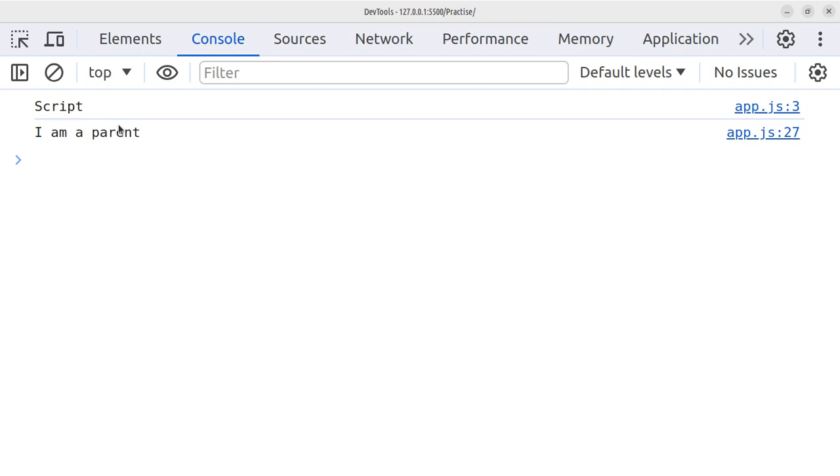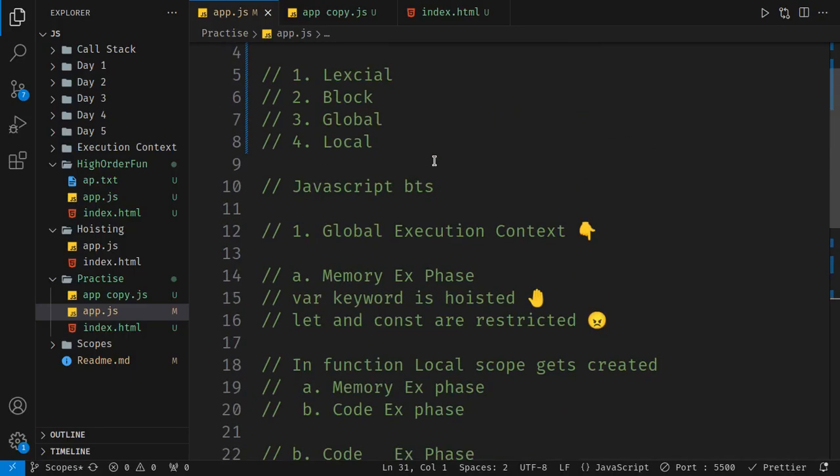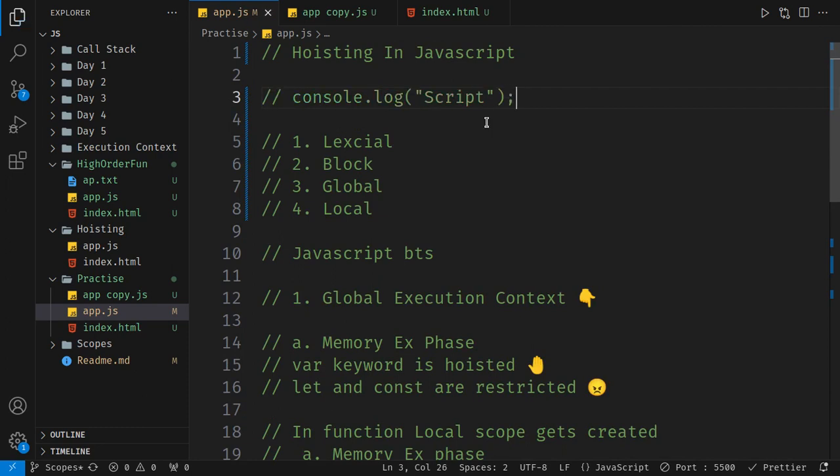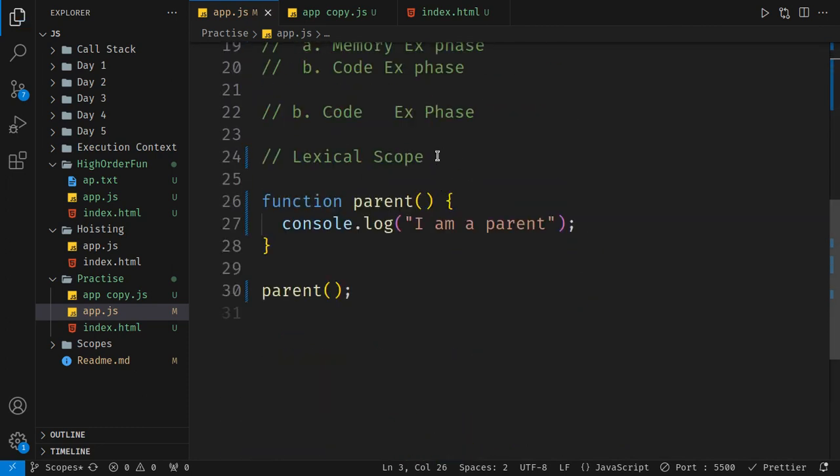Let's go over here and check. As you can see, line number 27 is printing I am a parent. Now let me teach you what lexical scope is. Lexical scope is nothing abnormal. It is just scope passing from parent to child, child to grandchild, and so on and so forth.